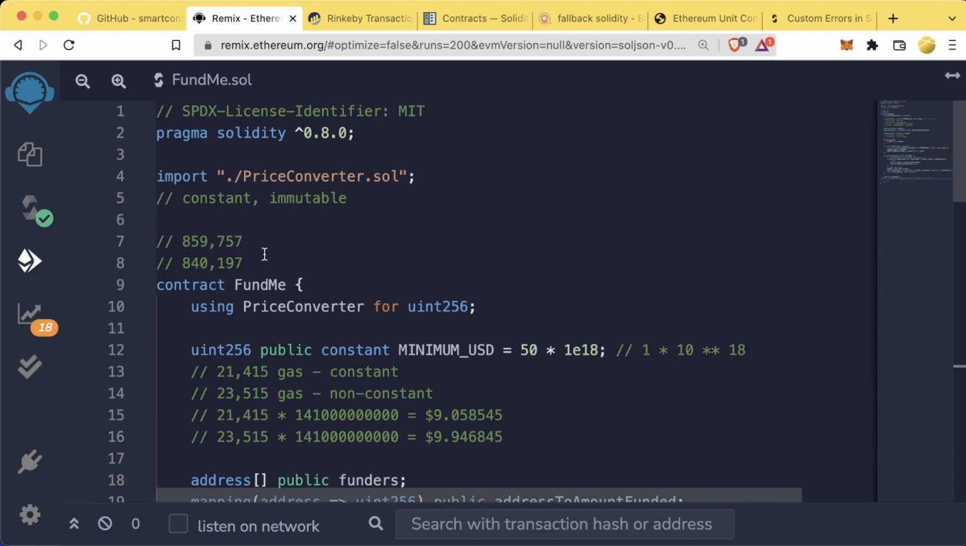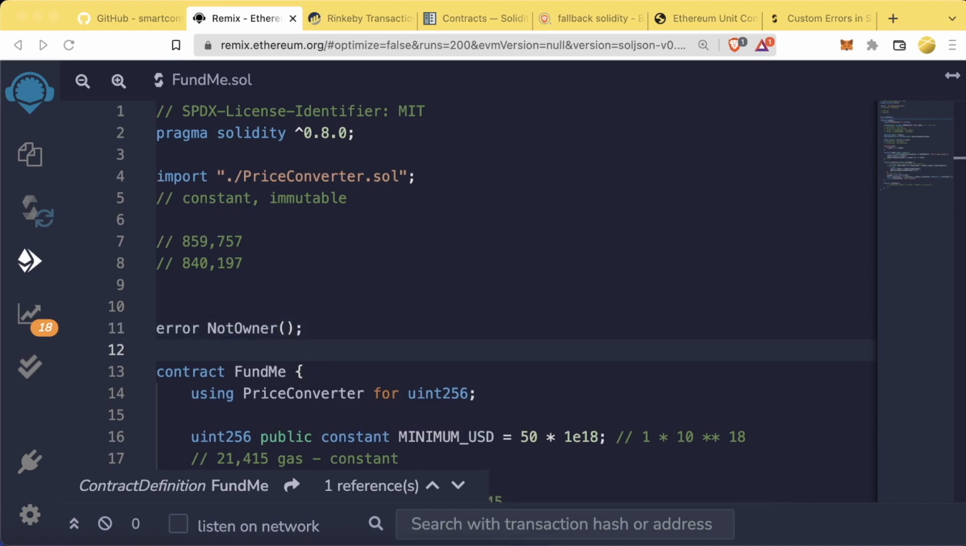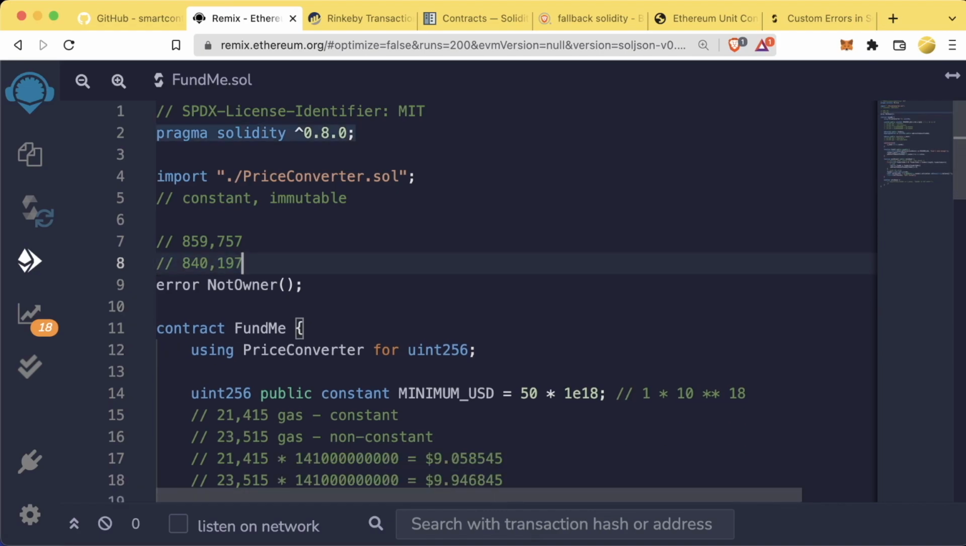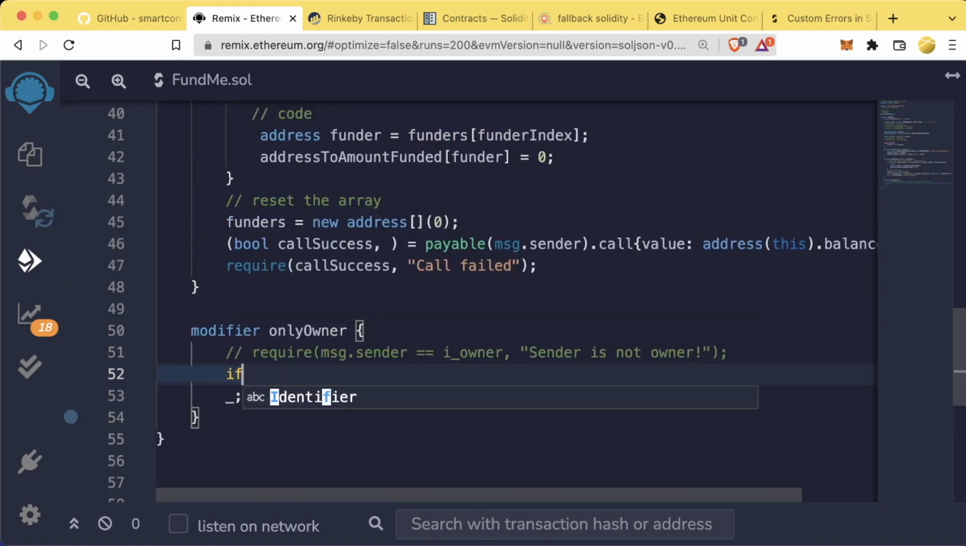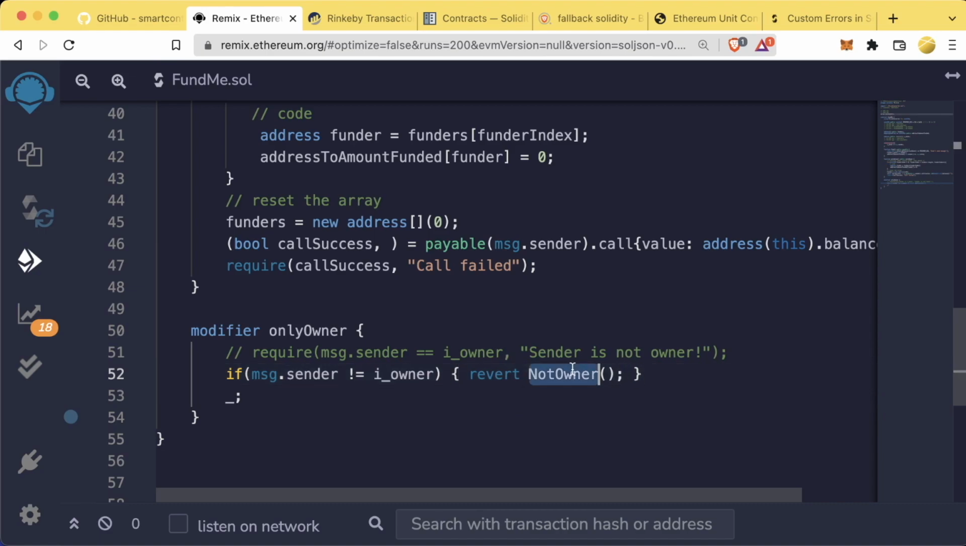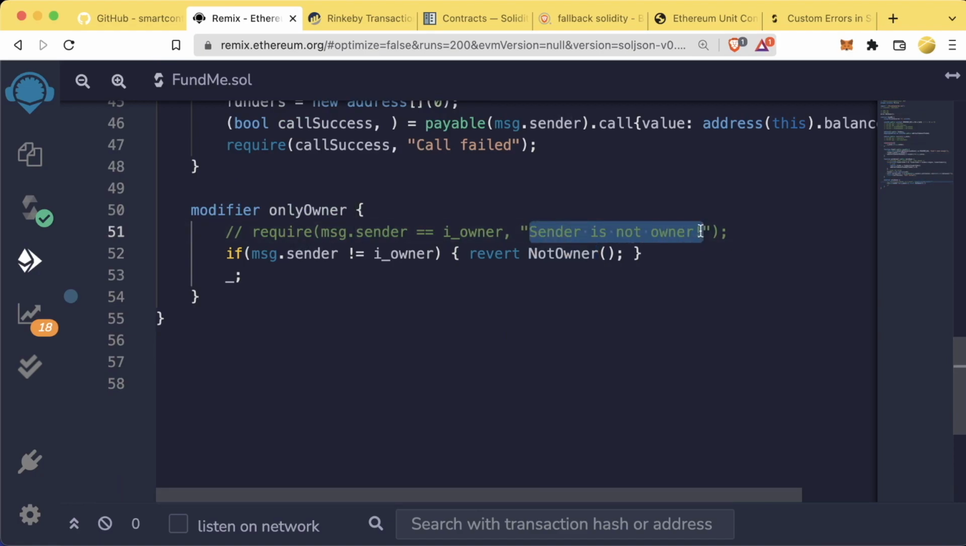So at the top, what we could do is we could say error, not owner. And you'll notice that this is actually outside of the contract here. Now what we can do is we can take this error, not owner, scroll down into our only owner. Instead of doing a require, we'll do an if statement. We'll say if message.sender is not my owner, then we're going to go ahead and revert with a not owner error. This ends up saving us a lot of gas since we don't have to store and emit this long string here.